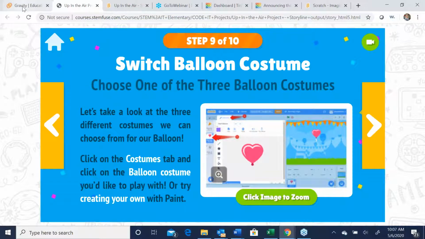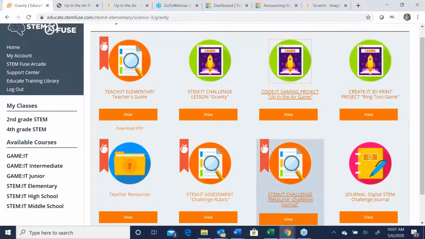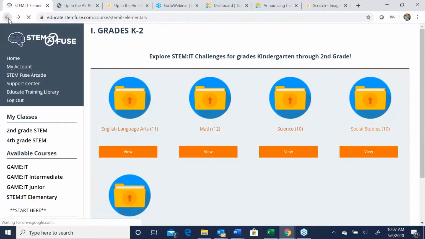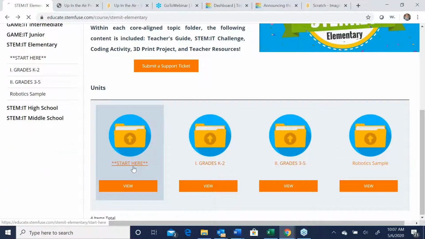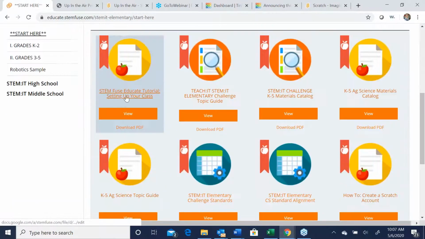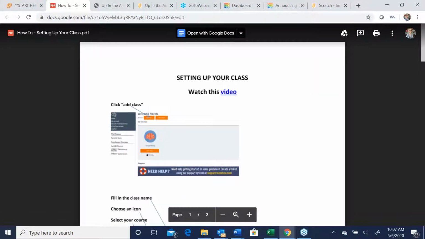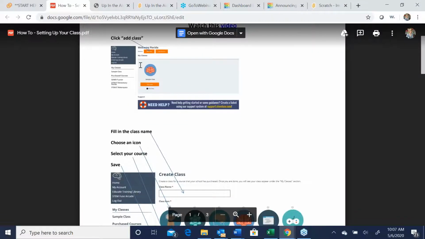Now, if you haven't learned or remember how to give your students access to STEMFuse from home, that's really easy as well. So let's go back to the Start Here. And right here underneath Start Here, the very first icon tells you how to set up a class for your students. So it's going to walk you through step-by-step so that you know how to give your students access. There's a video here, but you can also look at the screenshots.